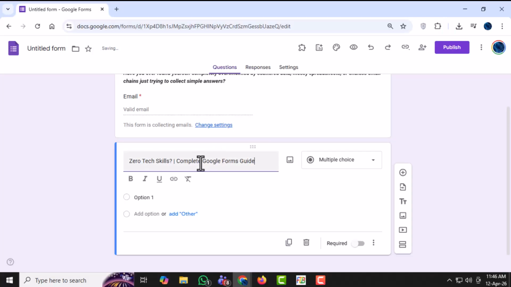Now let us jump right back into finishing our brilliant Google form. It is finally time to add our very first interactive question to the workspace. Click slightly below the description box where it clearly says Untitled Question and thoughtfully type out what you want to ask your participants. I will type Favorite Adobe App for my particular demonstration here.